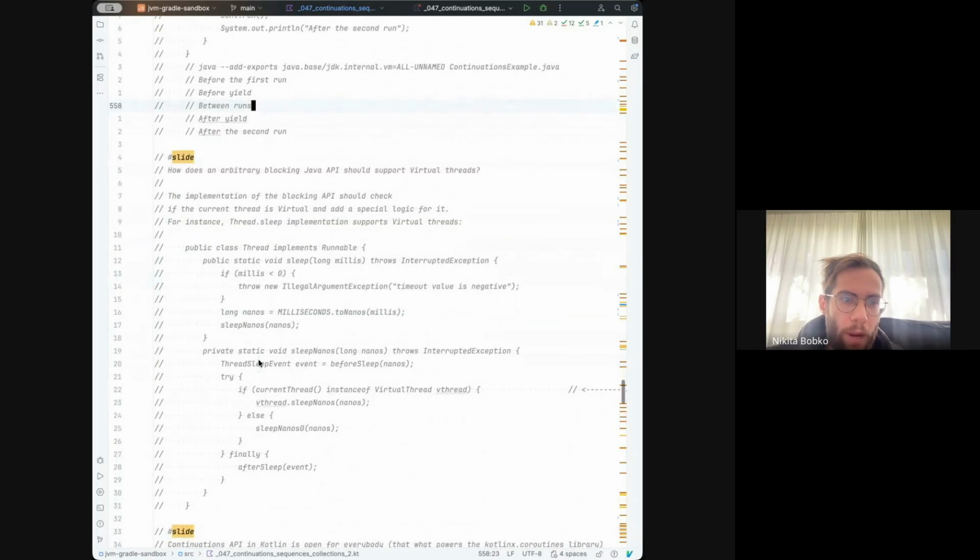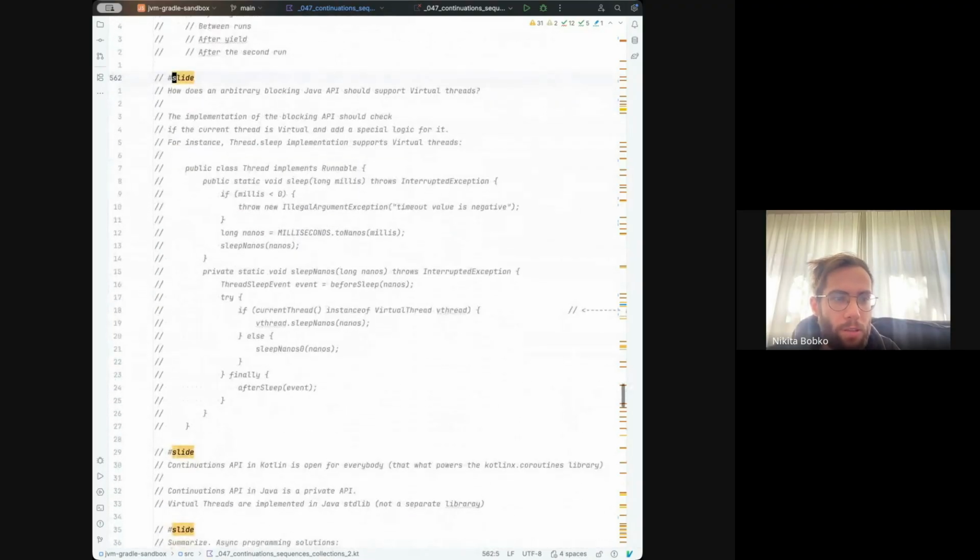And an arbitrary blocking Java API, if they want to support virtual threads, what they need to do is check if the current thread is virtual, and then they have special logic for it. So for instance, we have the Thread class and the Thread.sleep call, right? And what it did internally, it called sleepNanos. And what sleepNanos does is that it checks if the current thread is a virtual thread.